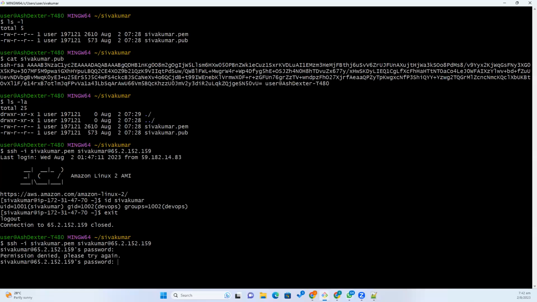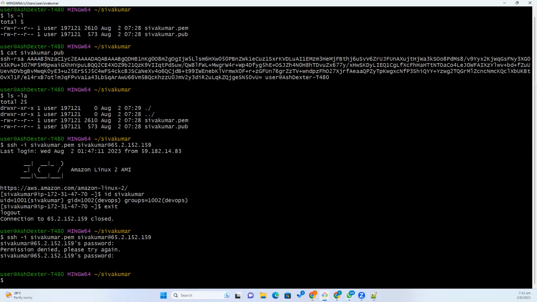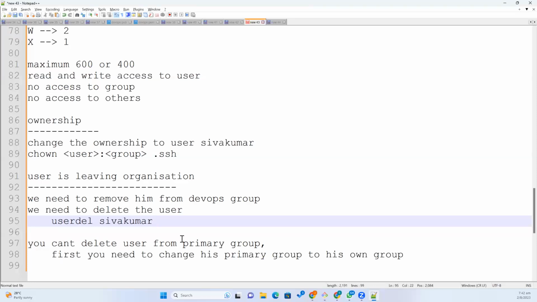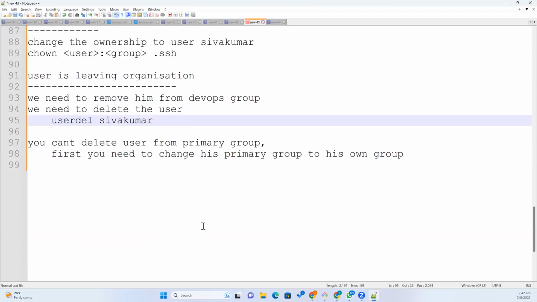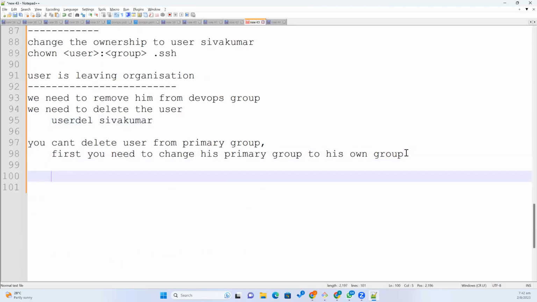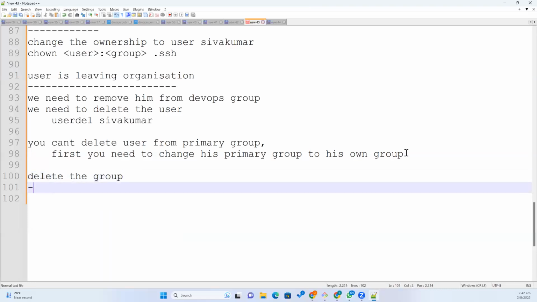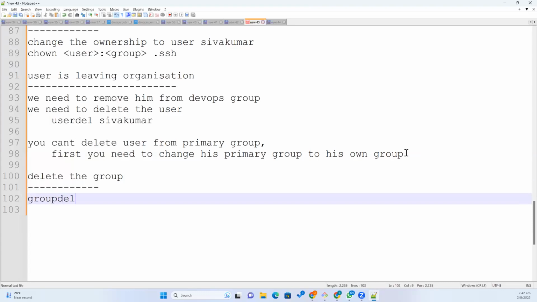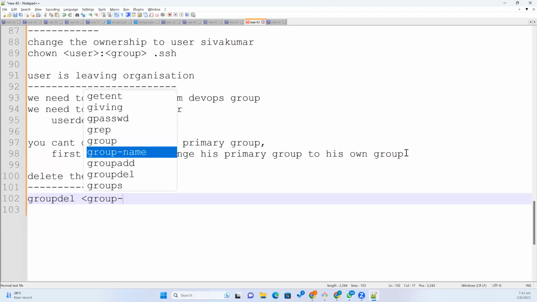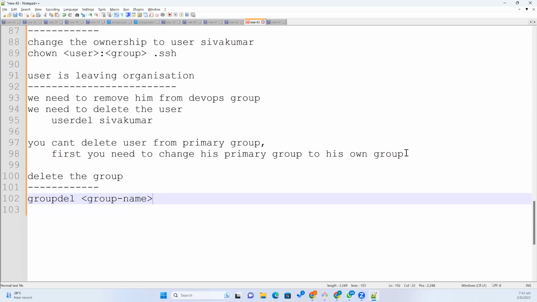So you cannot. Okay. So this is how we deleted the user. Now the entire project is going down. Maybe somebody is removing the DevOps group completely, the DevOps team itself. There is no project. You have to delete the group also. So group delete is nothing but just the groupdel command and then the group name. That's it. So you are unable to delete the group if it has users.